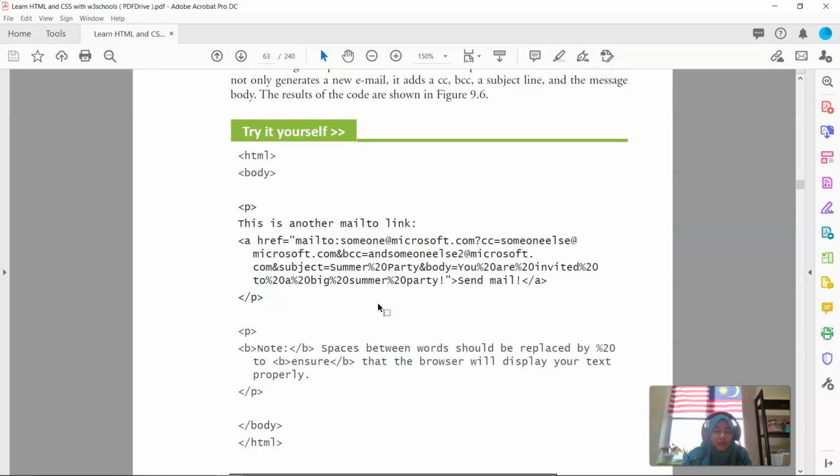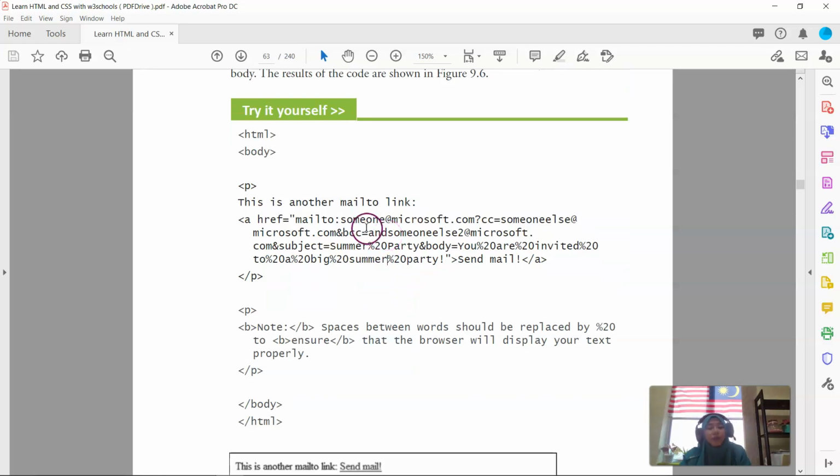So this is how you can code it. Normally this one is for the default email. Let's say you want to have an auto reply, so you can put this one in your code.